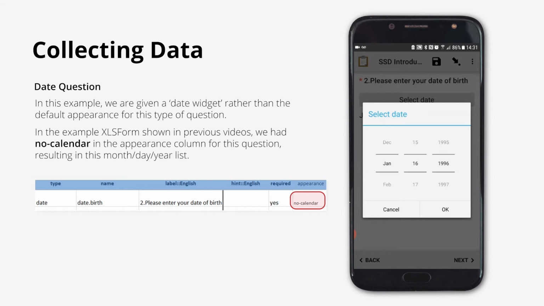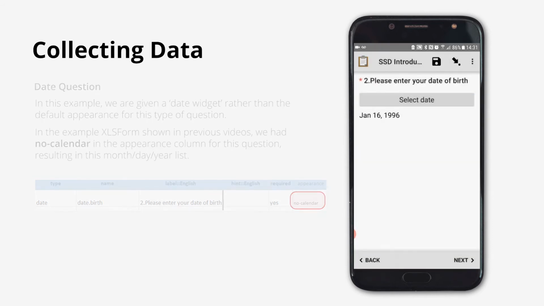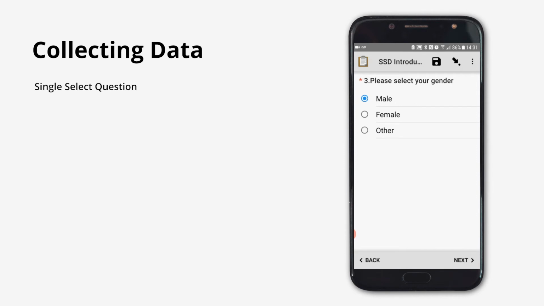Rather than displaying a calendar, the user will see this kind of listed option instead. This is the default appearance for a single select. These can appear in many different ways and have a lot of potential appearance options, such as being gridded or appearing in a drop-down list, but this checkbox list of items is the default.